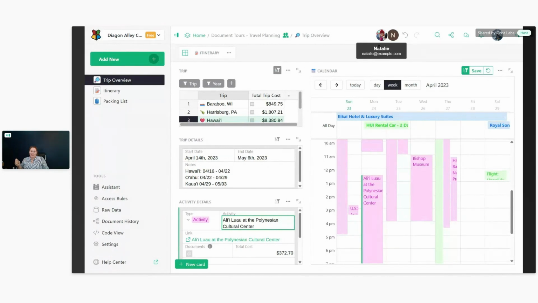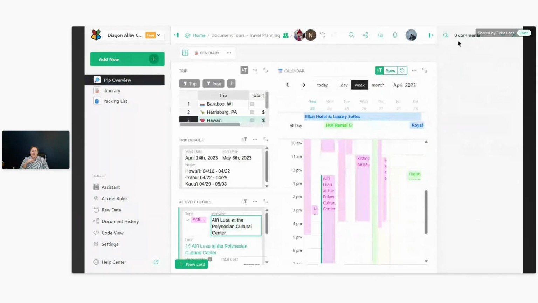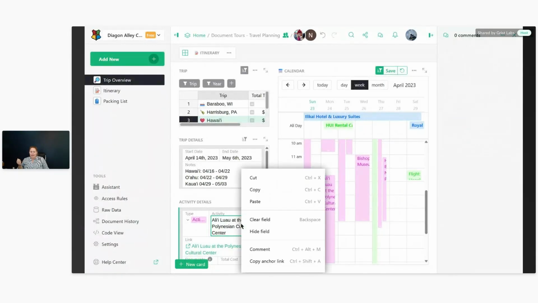The other cool new feature is comments. So if you haven't checked this out yet, be sure to. Again, really great for collaborative documents. So just to the right of the share icon at the top of your document, you'll see the little comments bubble. When you click that, it opens a panel in the right-hand side. Now, currently, there's no comments, but if you want to comment on something, you would right-click on a cell, whether in a table or a card, and you'll have the option to comment.